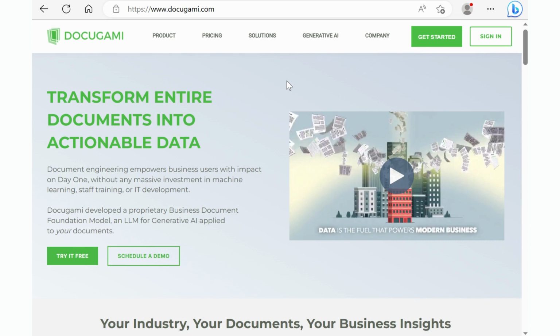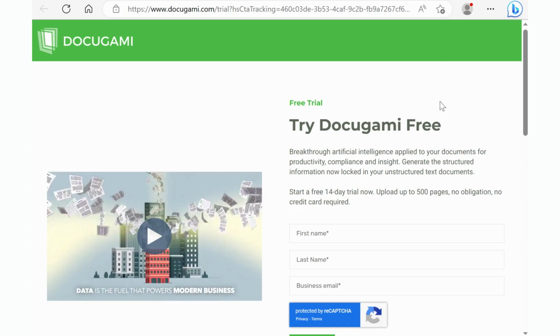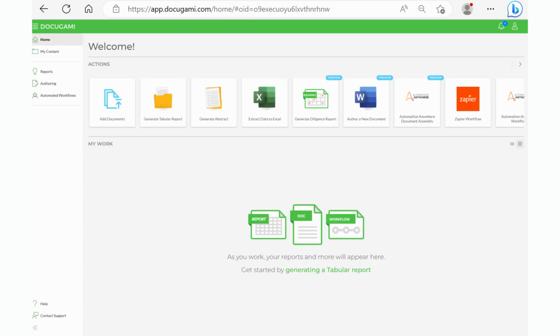So let's look at the demo. I'm here at Docugami.com, and people can get a free trial and upload up to 500 pages of PDFs, etc. to be analyzed. If you take a free trial, you arrive at app.docugami.com.